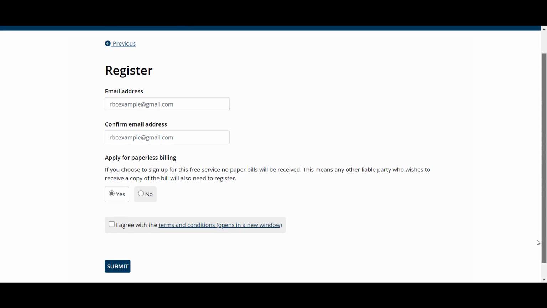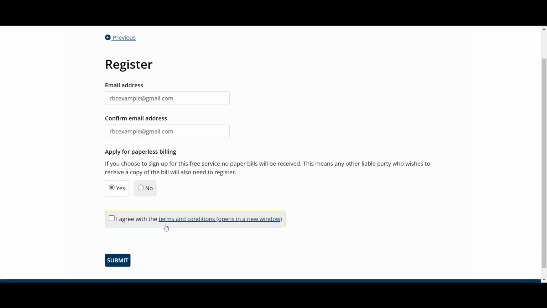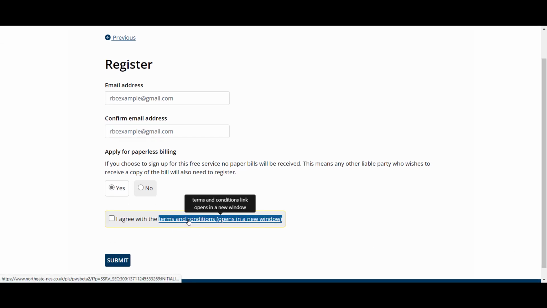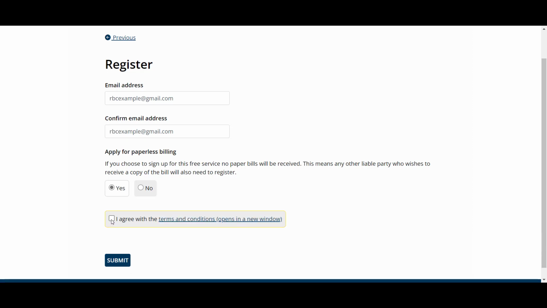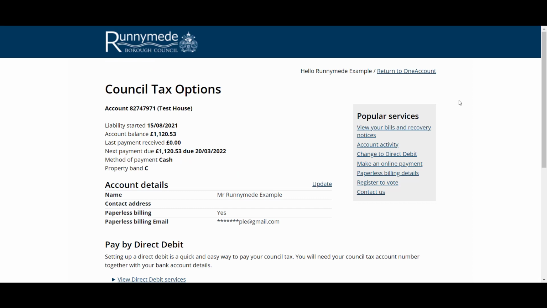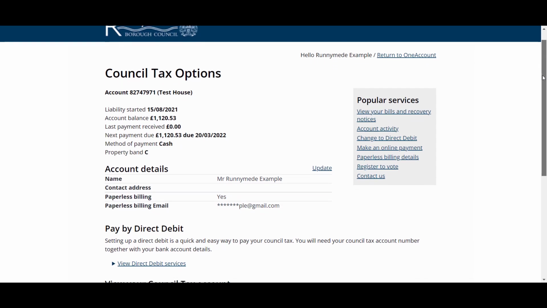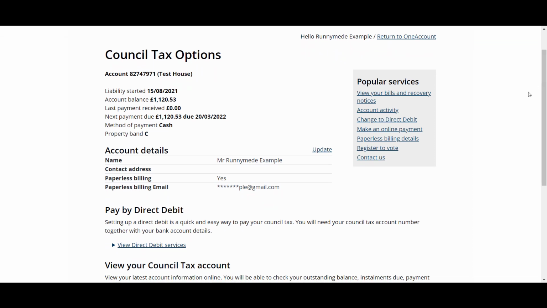The final question asks for you to agree with the terms and conditions, which you can view by clicking on the link. Should you agree to the terms, tick the box and then click Submit to finalise your registration. That's it. You've now added the council tax service to your OneAccount. You will notice that the council tax options screen we saw earlier now displays more information which is specific to your account. Should you have other accounts that you are liable for, you should be able to access them from this screen as well. If you expect to see another account which is not shown, then please get in touch so that we can investigate this.